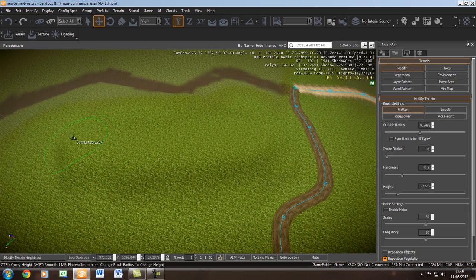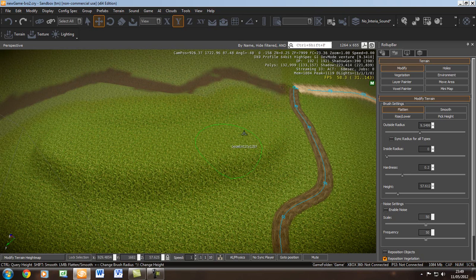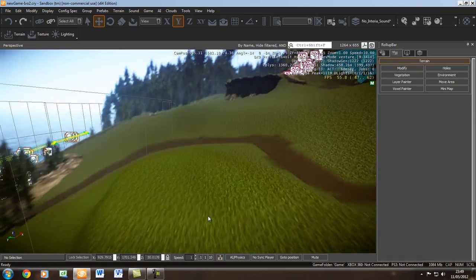Right, so flatten it. Make sure the area is flattened properly in order for the river to be placed accurately. When finished, press escape, and now we can begin setting up the river.